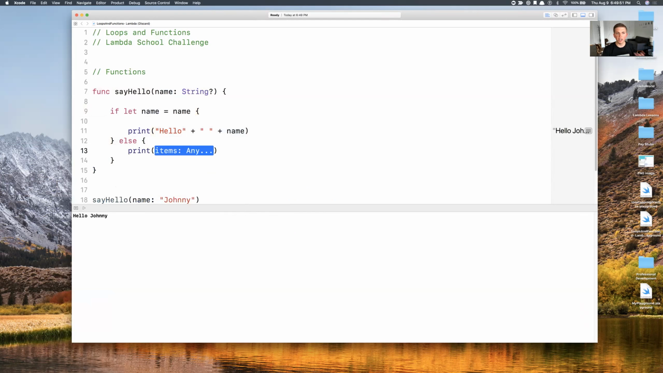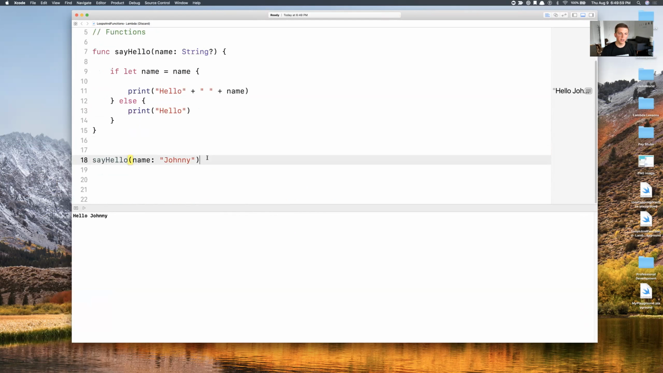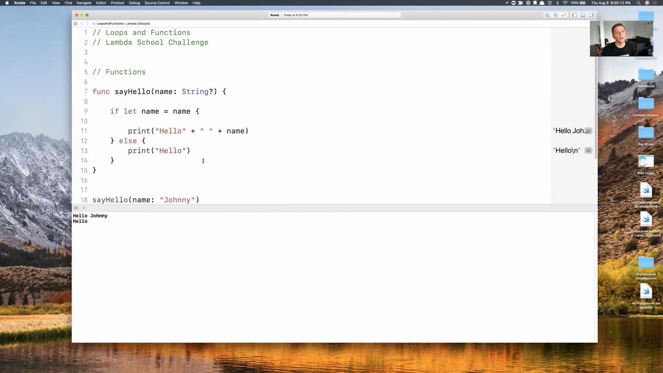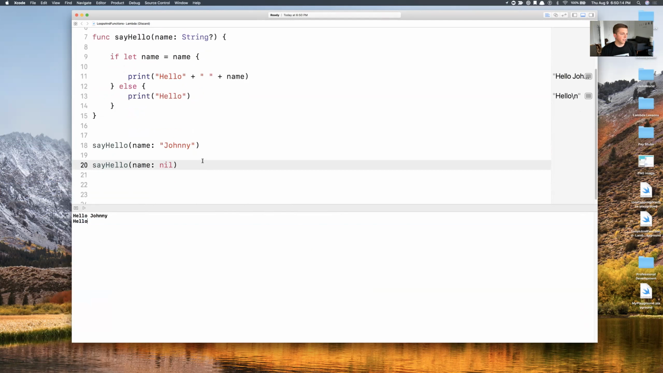So then if my name was nil, if I didn't pass anything in, then we could just print out hello, right? Okay, so if I call my say hello function, I can pass in nil, and we see that it just prints out hello. Okay.